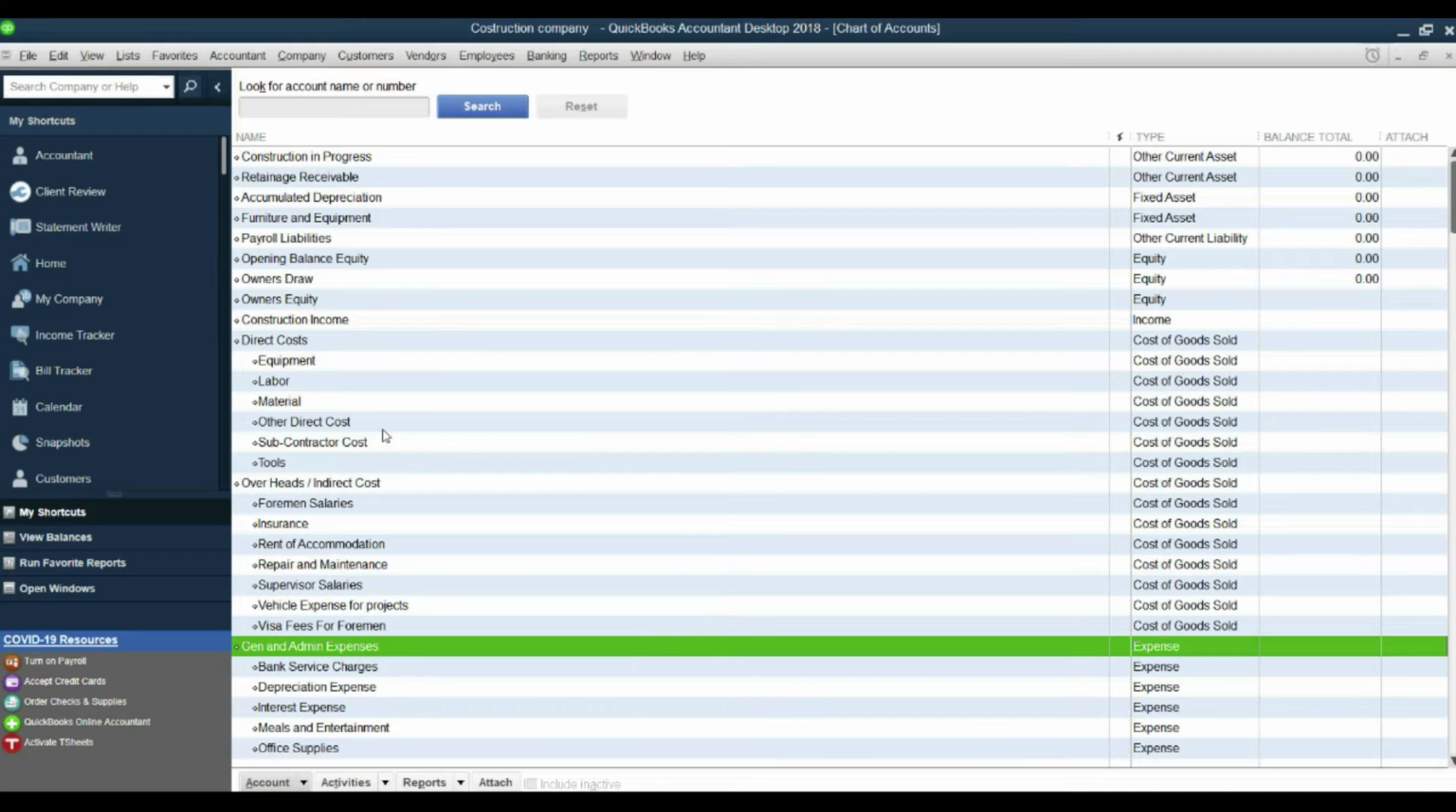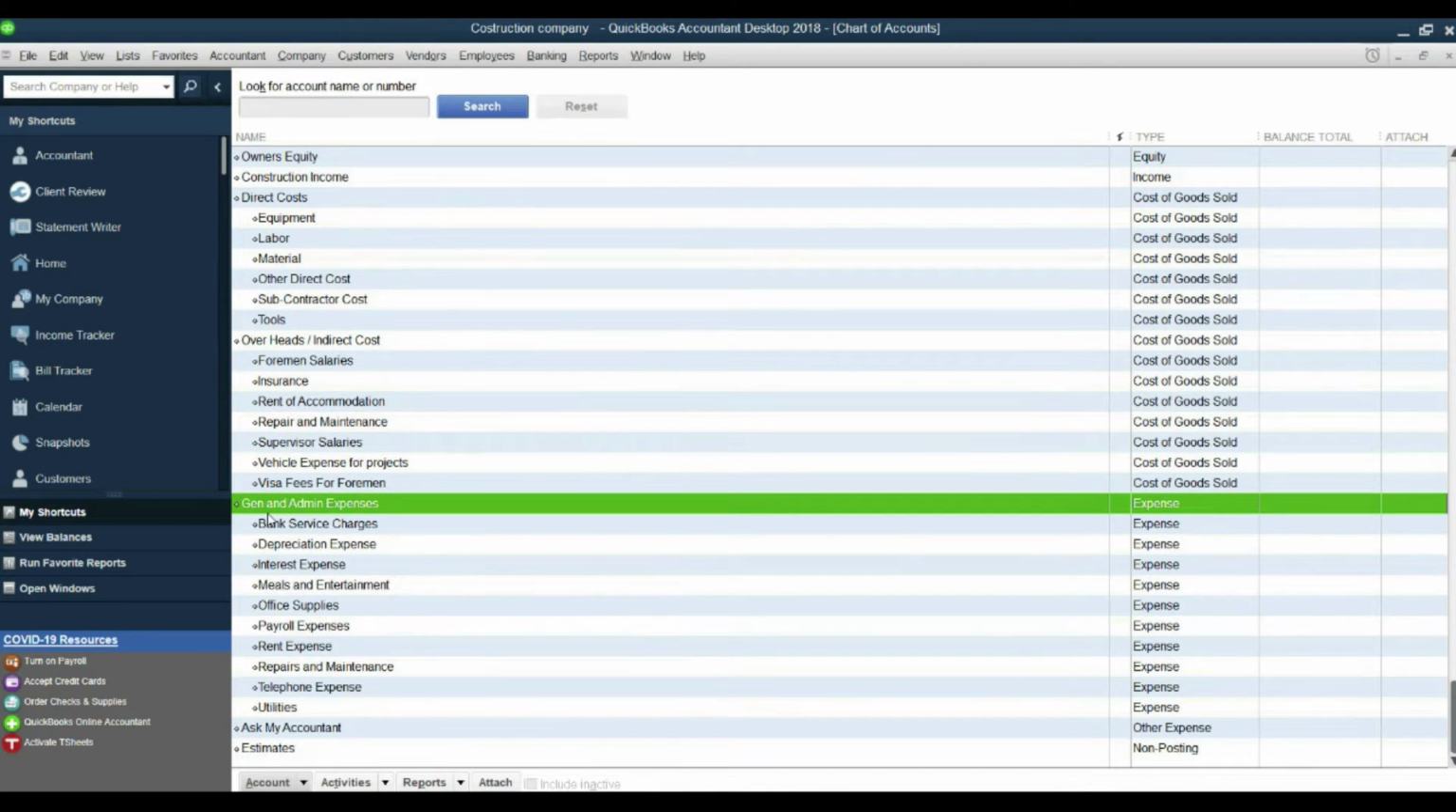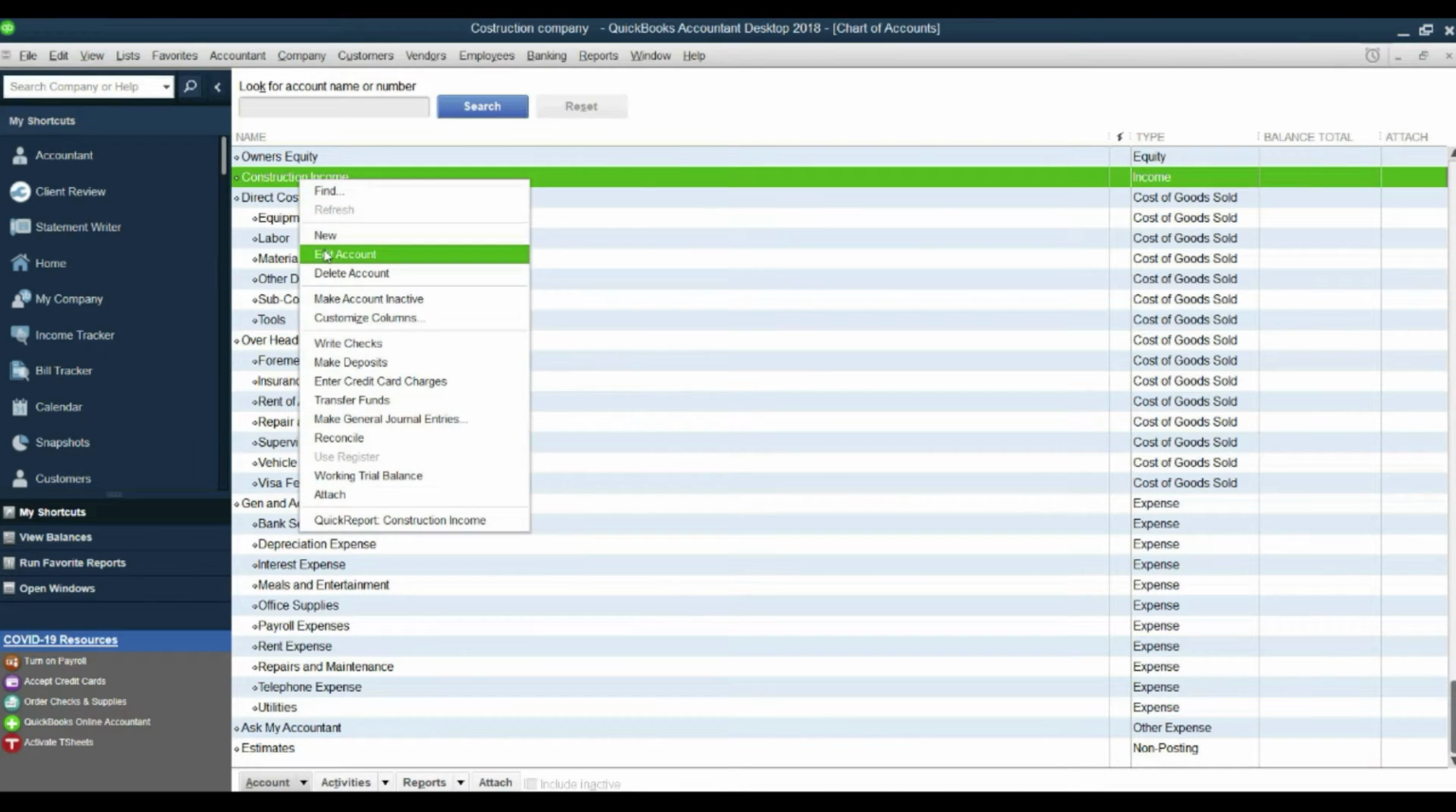Similarly, right now I have created, as I told you, direct cost. Under that, these direct costs. Overhead, under that I have overhead. And similarly, just now I have created these as well, general and admin expenses, and under general and admin expenses I have the general and admin expenses detail. So this was the expense side. The type of this is expense, and the type of these both is cost of goods sold.